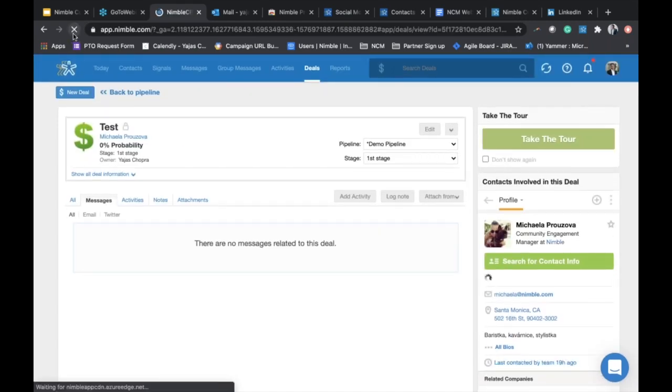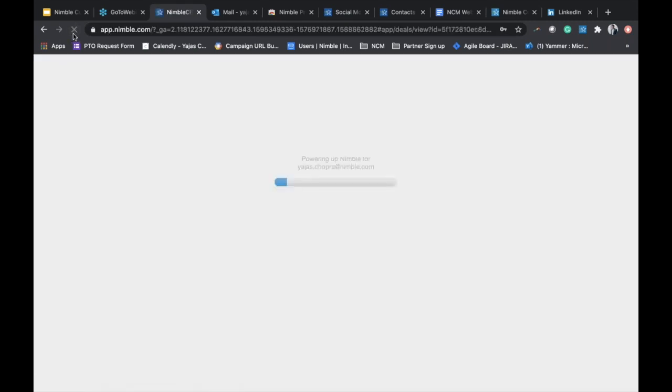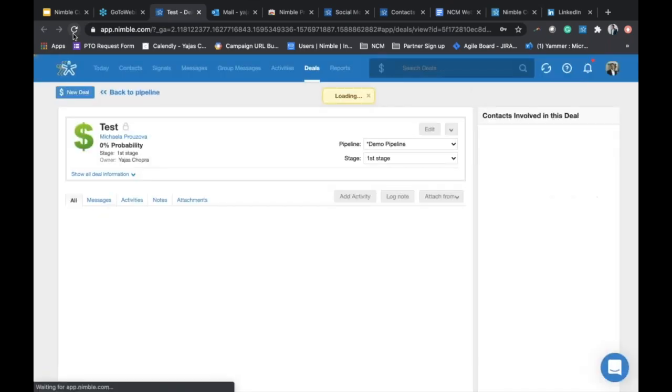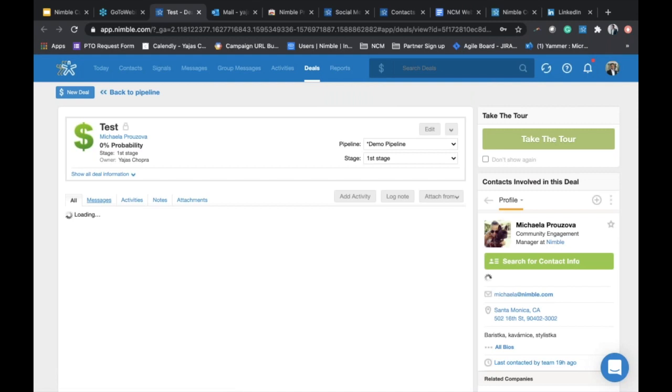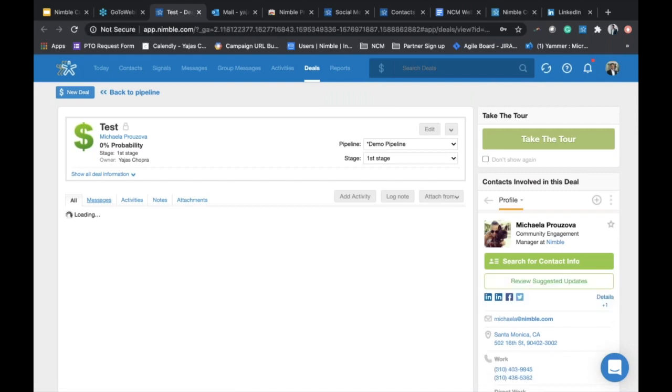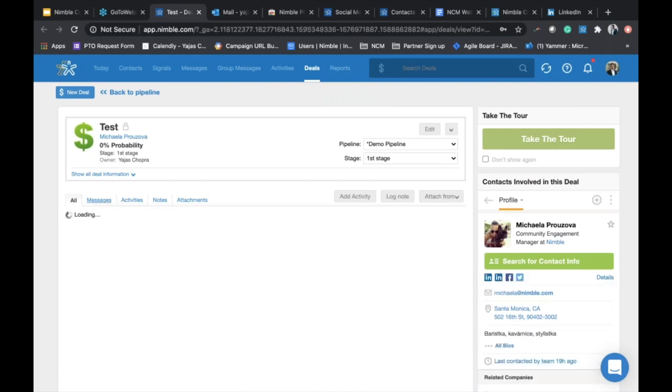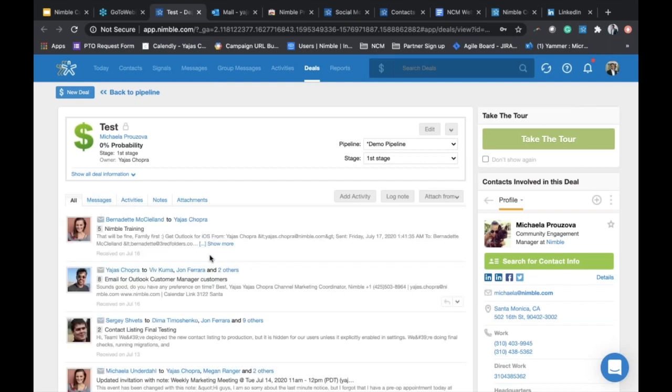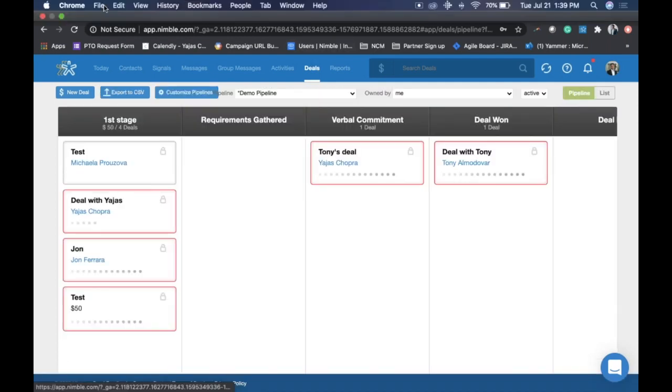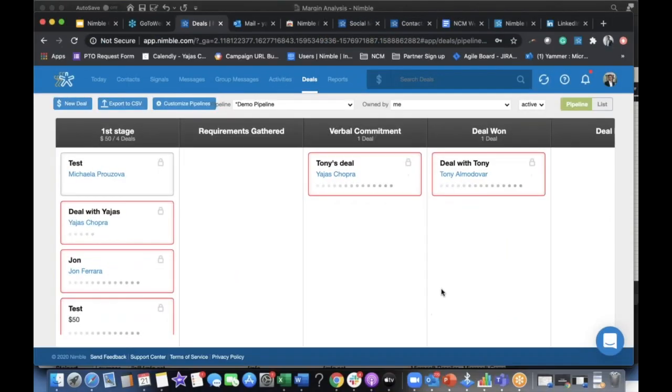So if I give Nimble a couple more seconds here, it should be able to show me all communication that exists between me and Michaela right now. Right now, Nimble's reading our inboxes. That's what's taking a little time. So there you go. Now all the communication between me and Michaela has shown up because she's listed as a primary contact and she has an email attached to her record. If you don't have that, it won't work.